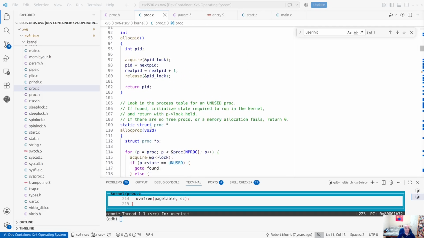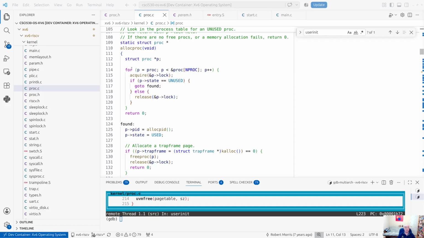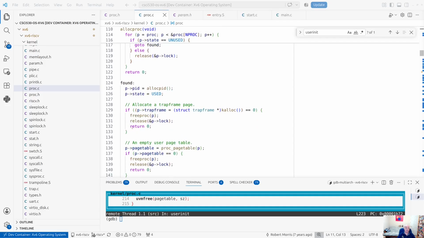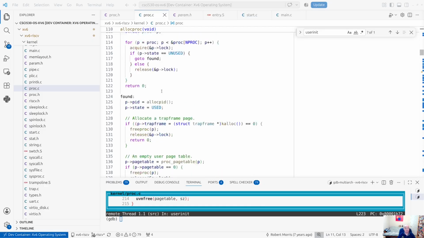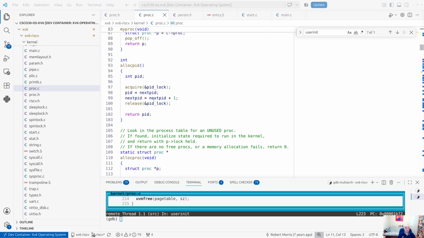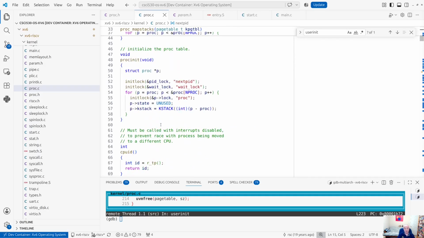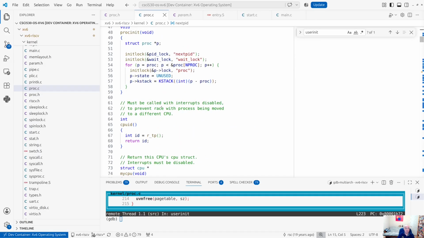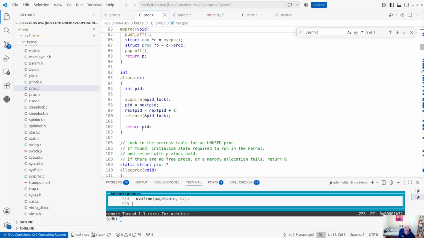So if we go back to alloc process, basically it's searching through here for the first process that's in an unused state. As soon as it finds an entry in the process table that's unused, it does this code here. This allocates a process identifier, so this should be 1 initially. The next PID is a variable that just starts off as 1. So the very first time we call alloc PID, we should get a process identifier of 1 returned. That just keeps incrementing.